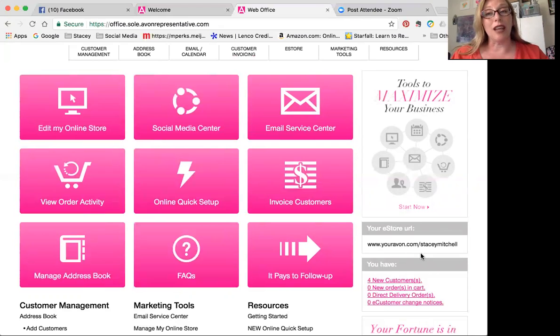The other thing is you cannot use the word Avon in your URL. So it can't be youravon.com/Avon Beauty Biz or something. You can't use that word Avon in there. So make sure you don't put that in there.